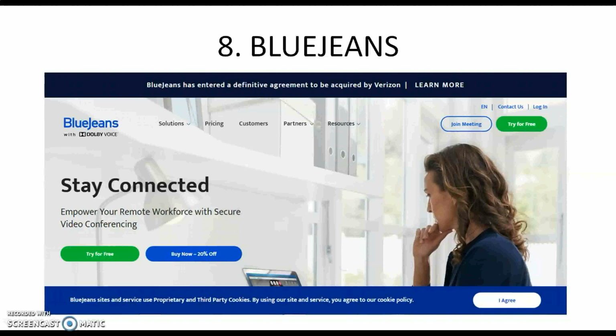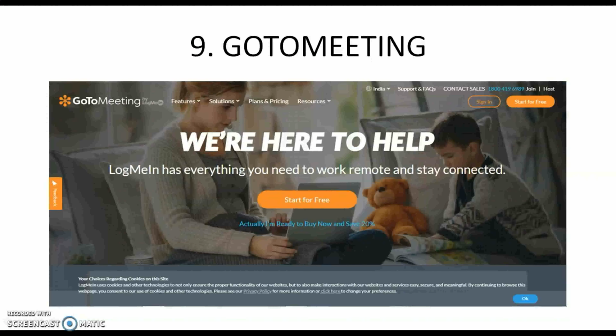And plans accordingly, you have standard, pro, and business. So if you want a maximum number of people according to your requirement, you have to choose a plan. I think this is okay, but this website is not as good as the other websites which we have seen so far. And the next one is GoToMeeting.